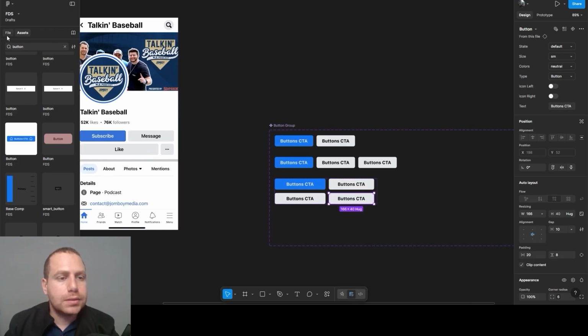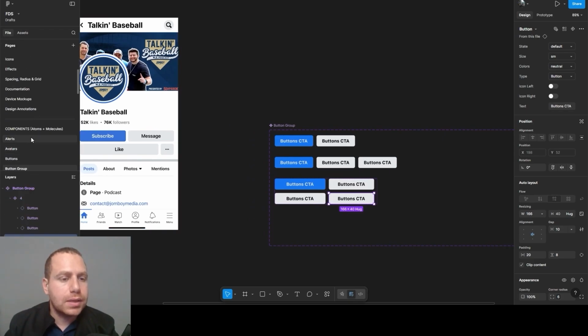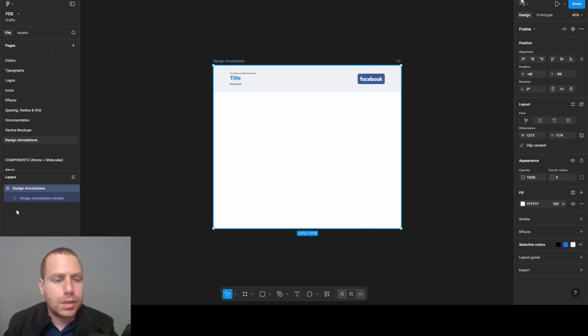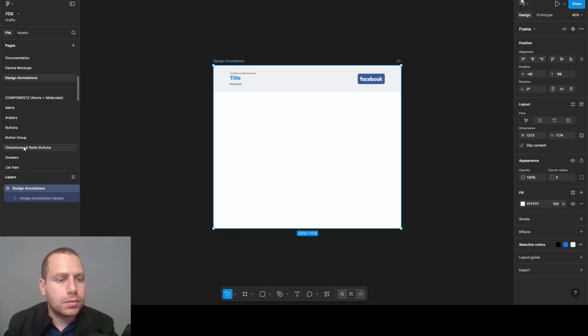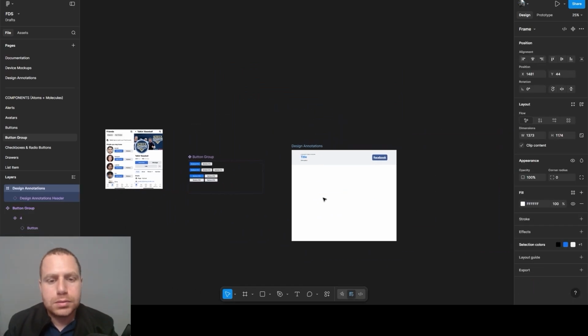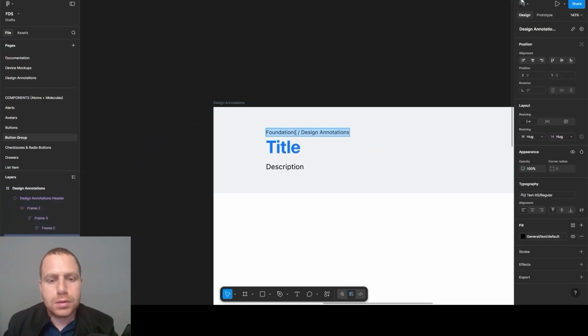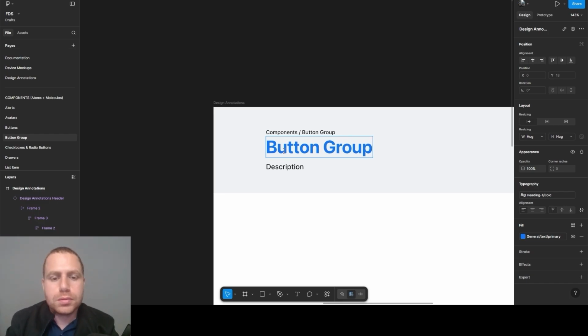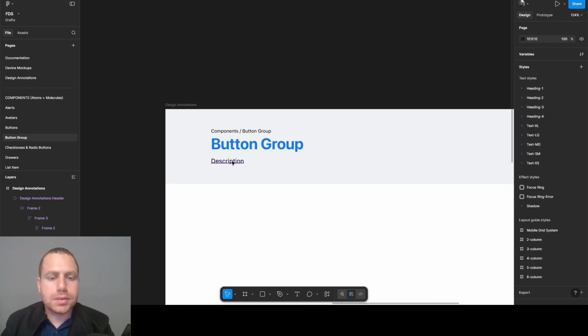And let's not forget to make the design annotations. Copy, and then put it in our button group, like so. Here, these are our components slash button group, button group, and this is the description.